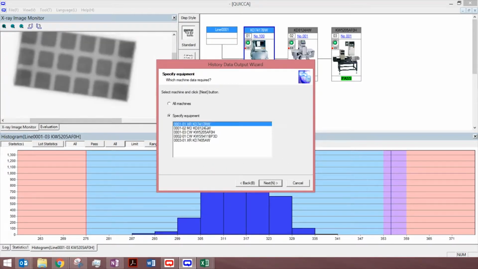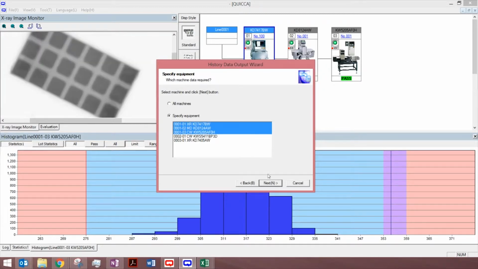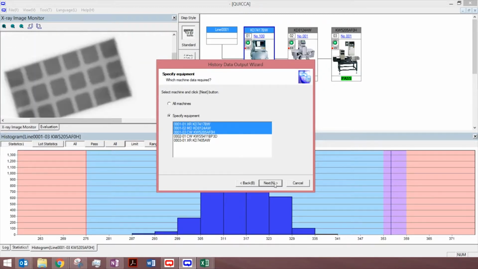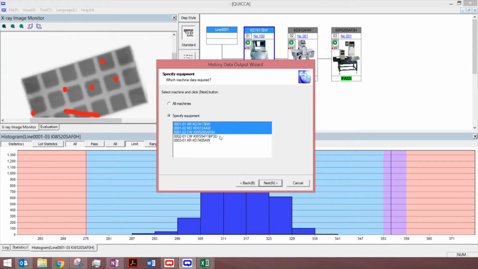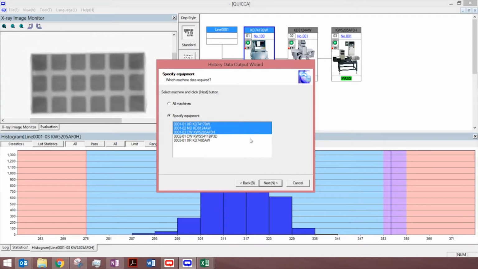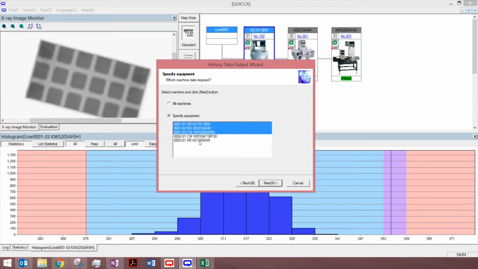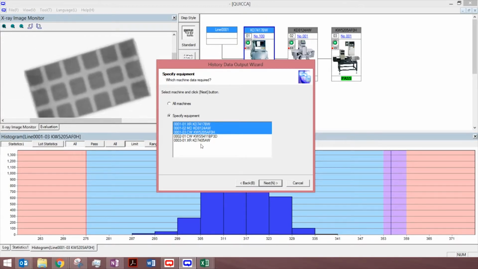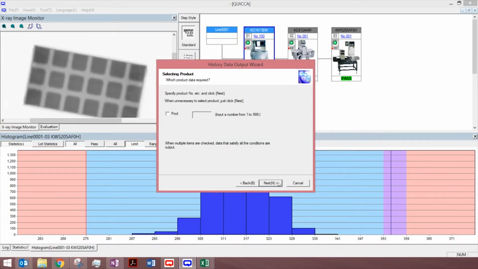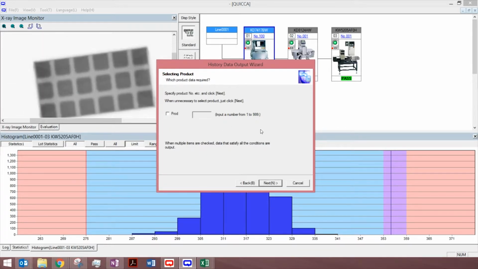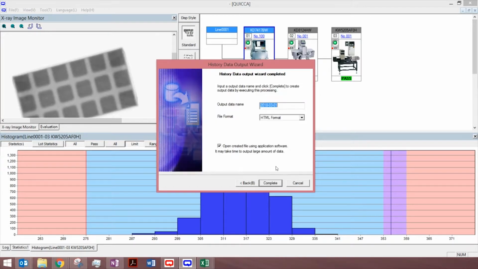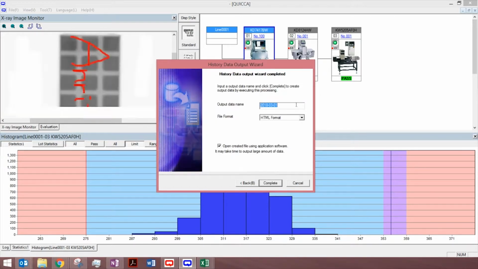and then select these 3 machines again. If there is no data on the unit, the wizard will not work. These 2 have not been connected to Quicka, so I am not selecting them. You can select product number here. Then you can select the format.